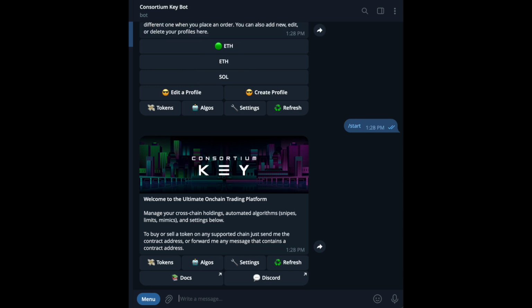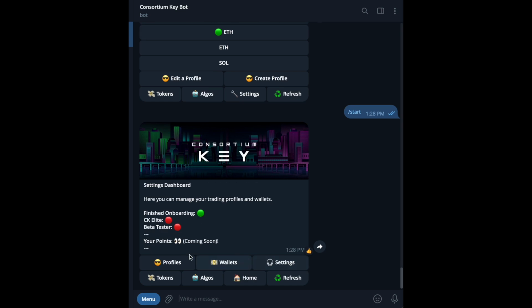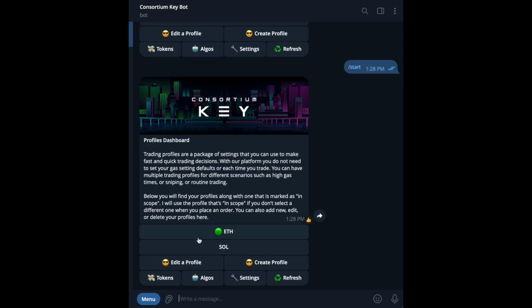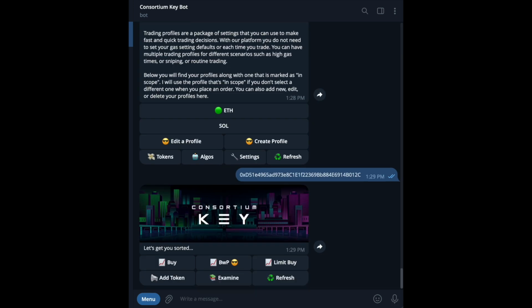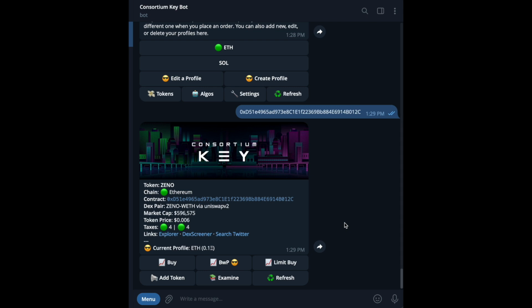Buying tokens through Consortium is extremely quick and easy. The first thing that you want to do is make sure in your settings and profile menu that one of your profiles is selected to be your default profile. From there, you can simply paste in a contract address or forward a message from any other chat containing a contract address, and you will be given this token summary.